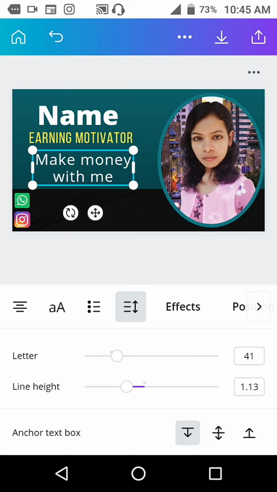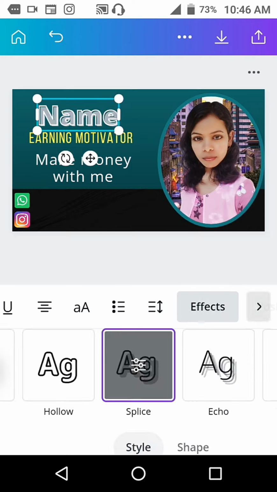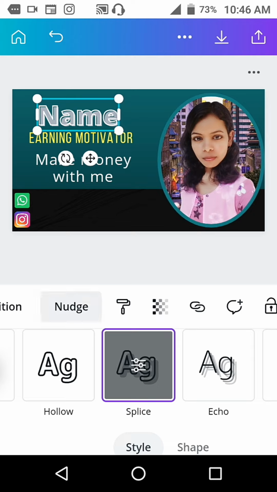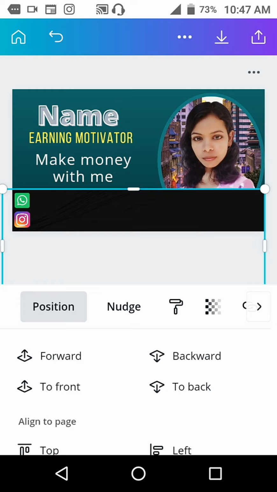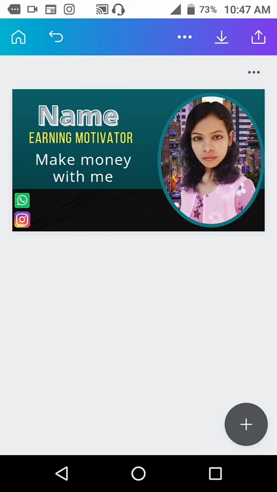Next is effect. Next is position, forward and to back. So many editing features are available here in the bottom toolbar. Now this graphic image is ready to download. So you can easily edit your graphic images with the Canva application.